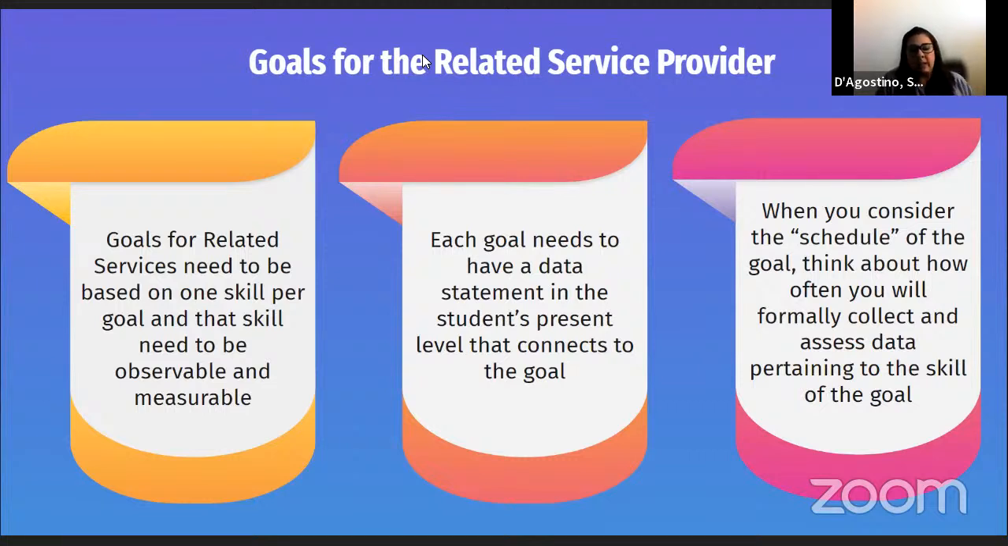And then when we consider the schedule, you want to think about how often you're going to formally collect and assess that data. So if you see the student twice a week, you're collecting data every session, making your notes, but maybe every 2 weeks on your schedule you go through, look at that data and see what adjustments you need to make in order to continue that student's growth or in order to get them to show some growth.